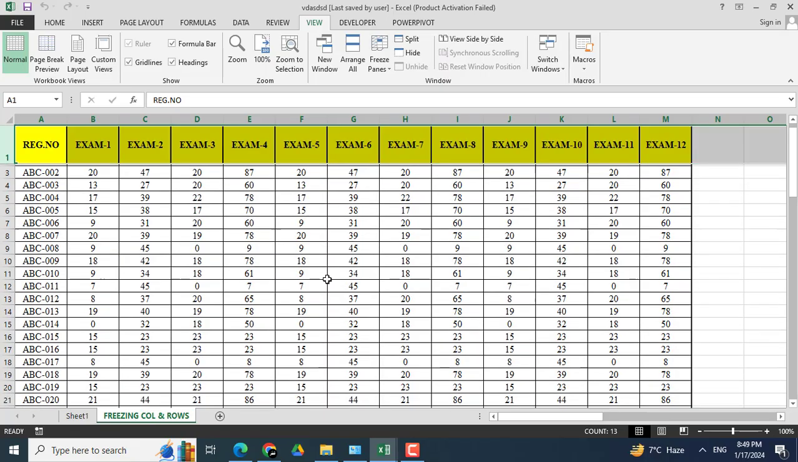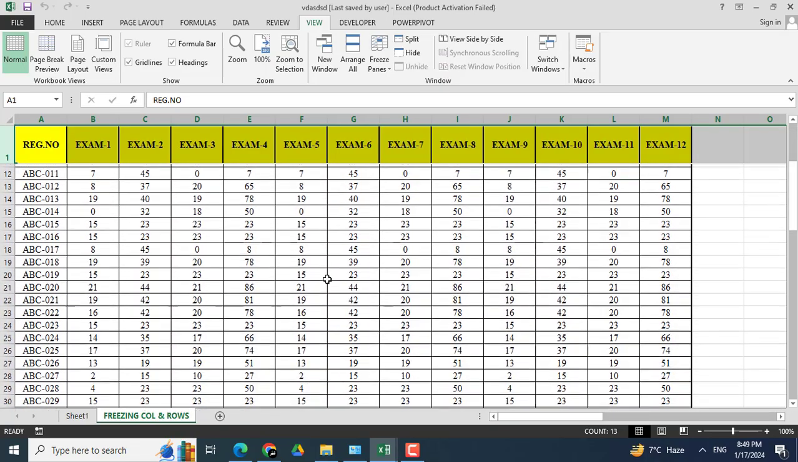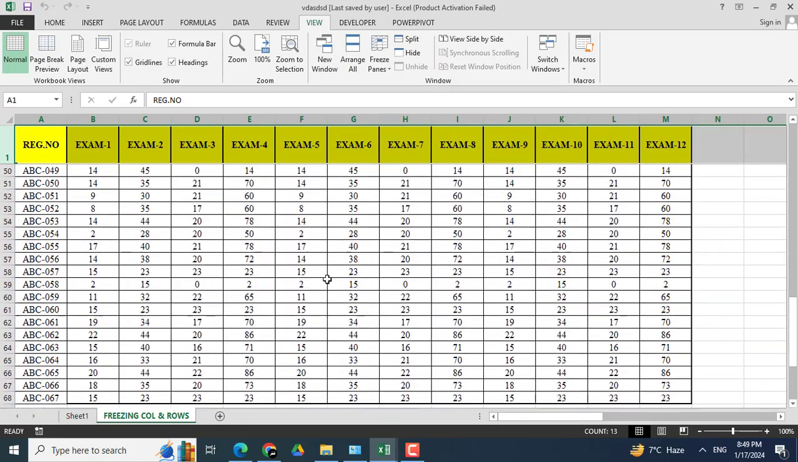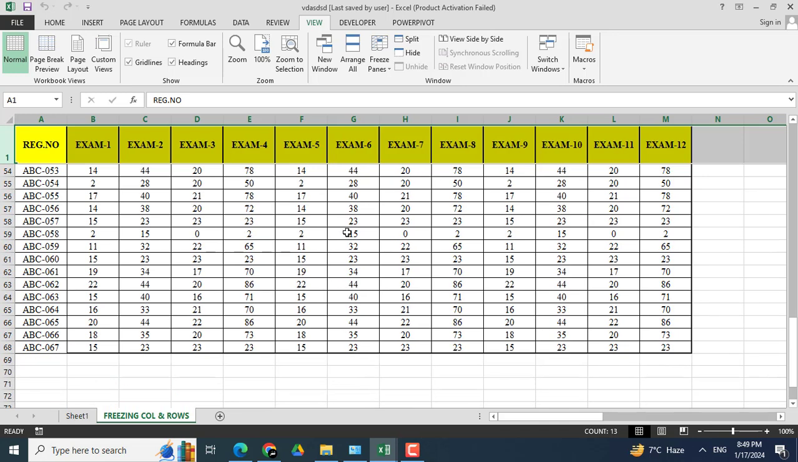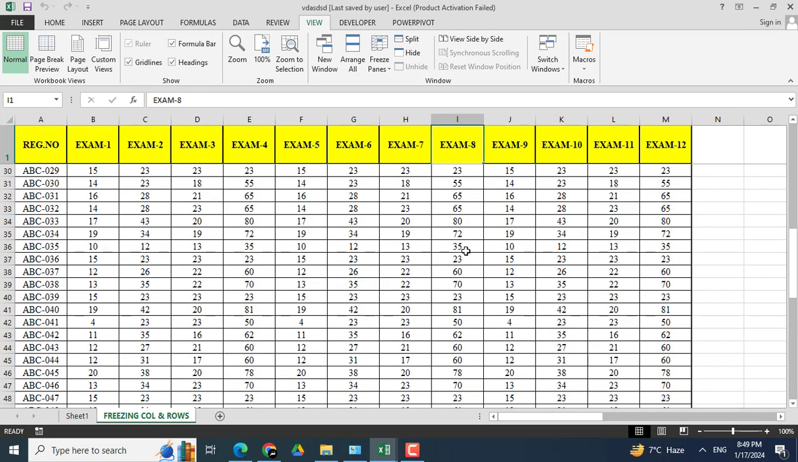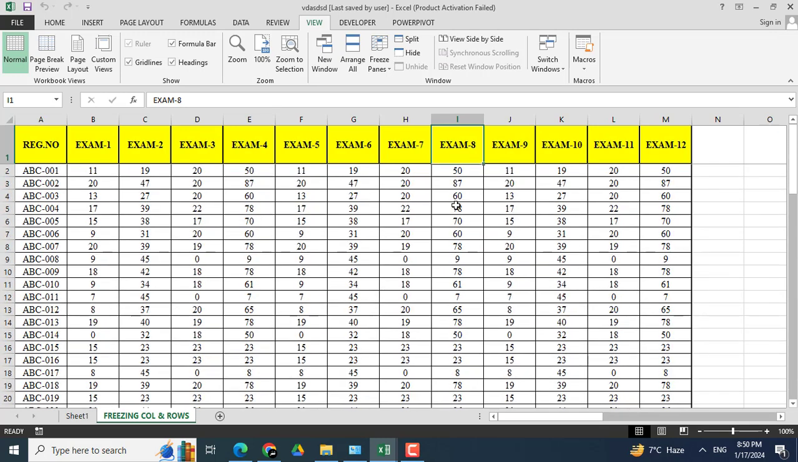Now you can see it's easy. I can easily scroll down all the tabular data, and I can easily manage the marks as well as see their exams. For example, exam number 8. In exam 8, I can easily identify the students as well as their marks.